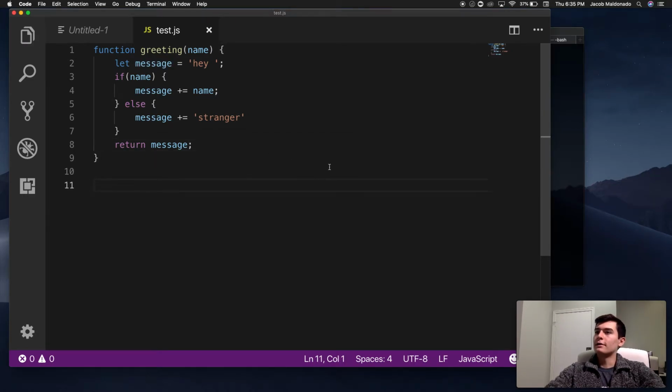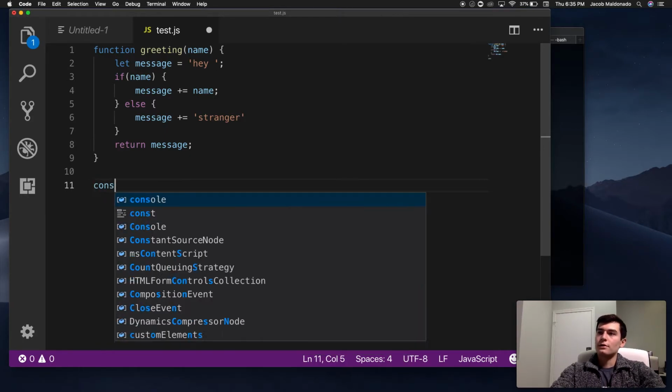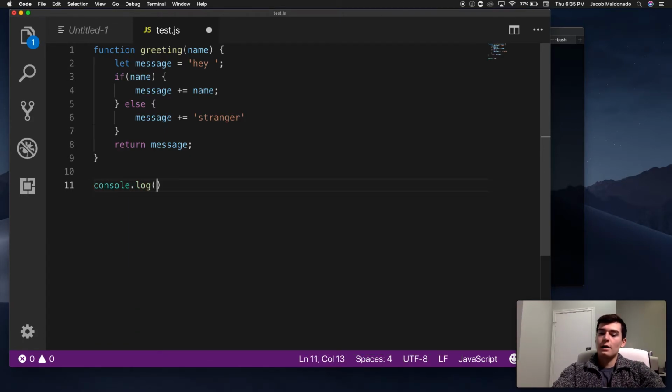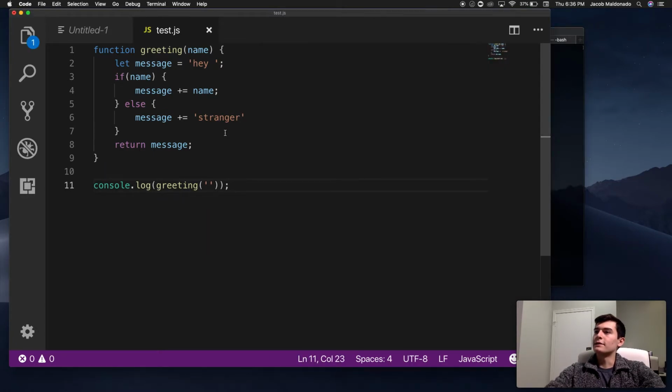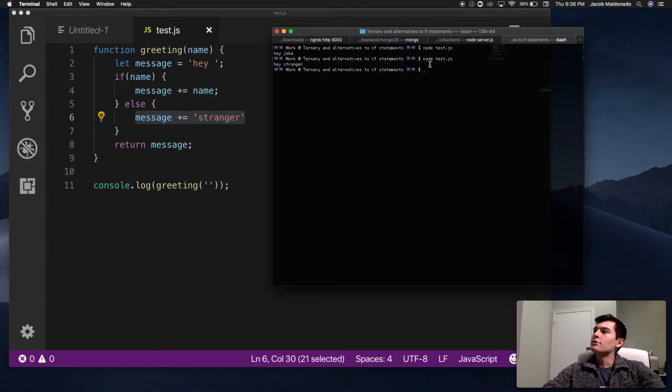And now I'm going to call it, and we'll test it in the console. So console.log, and we're going to log our greeting function. And to start, I'm going to pass in Jake and see that we get hey Jake. So let's run it. Node test.js. So we get hey Jake if I pass in a name. Cool. And now let's give it an empty string. So if there's an empty string, this will evaluate to false, and then this is what message should be changed to. So let's run that and get hey stranger.